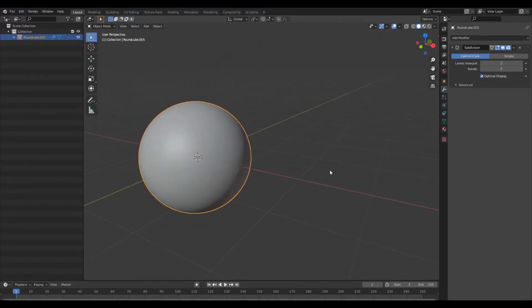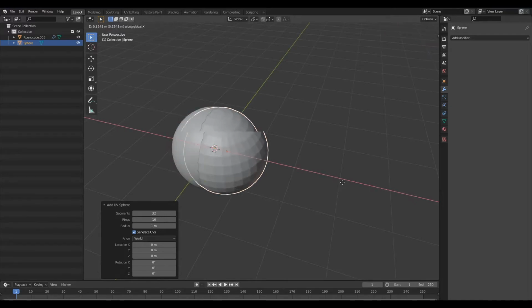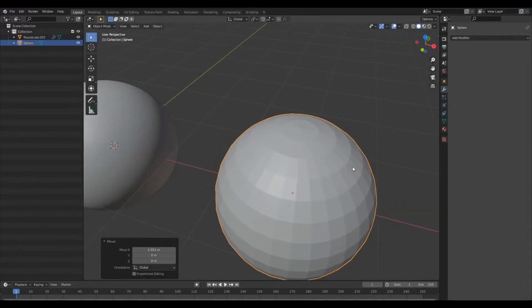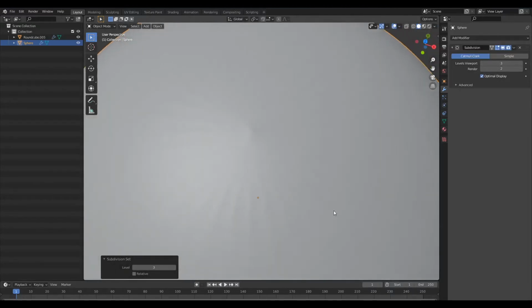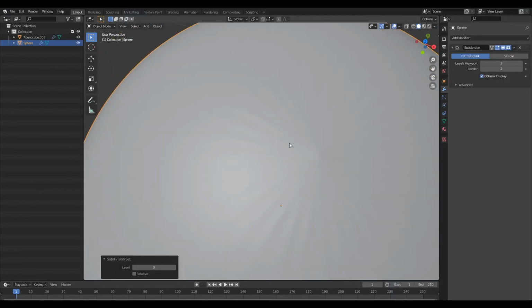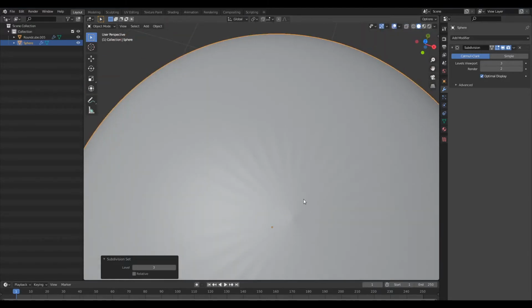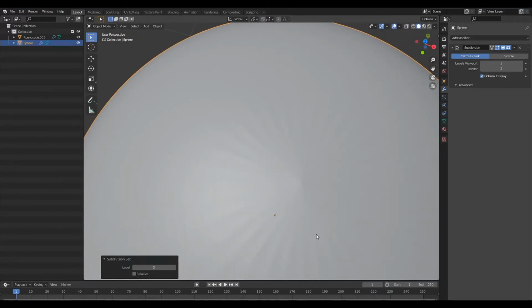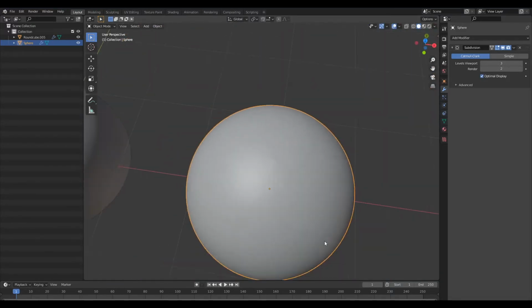Whereas with the UV sphere that you would normally use, it has poles. And so when you subdivide this, you can see that we end up with artifacts. So we have this pinching pattern and we have a little bit of a bump right in the middle of this, and that's undesirable when it comes to sub-D modeling. So we want to use the quad sphere as much as possible.